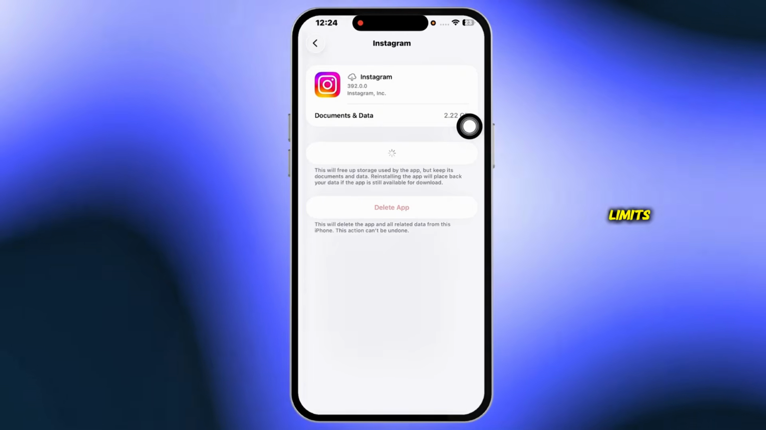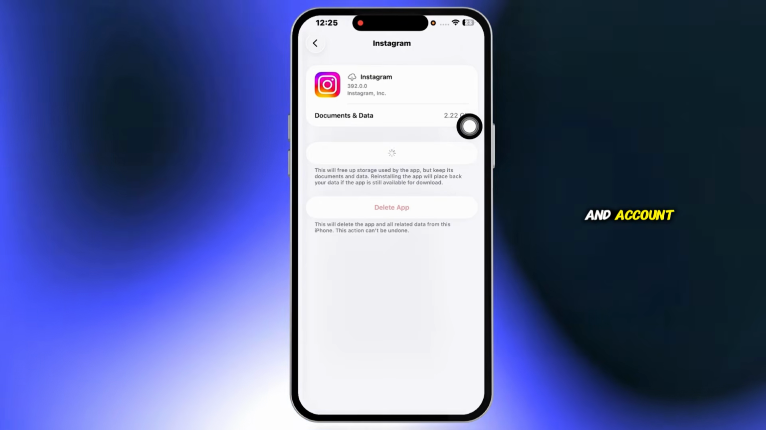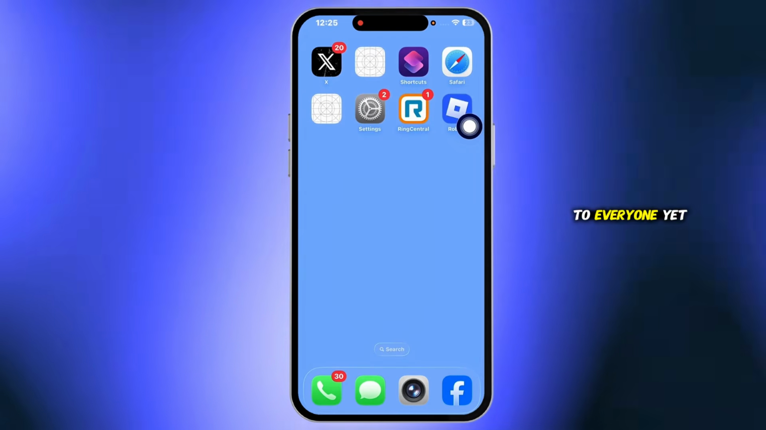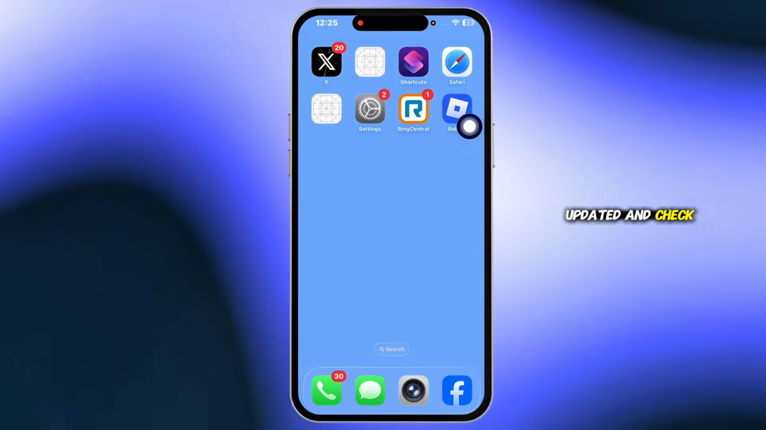Finally, know the limits. Restyle is rolling out by region and account, so it may not be available to everyone yet. Keep the app updated and check back later.